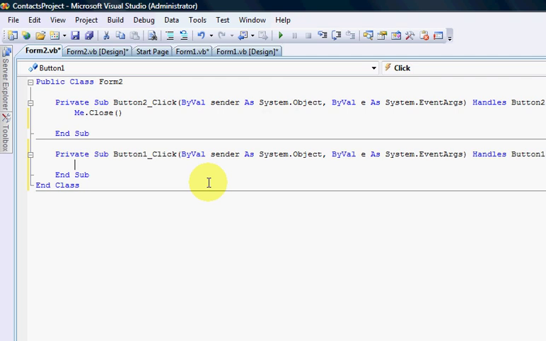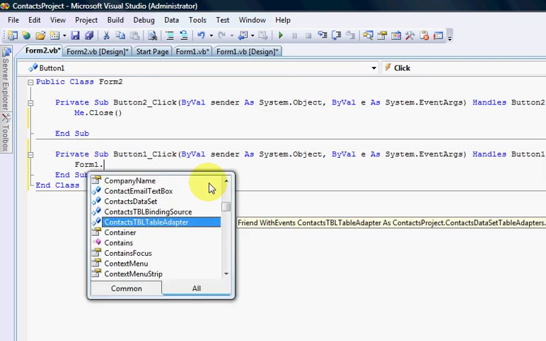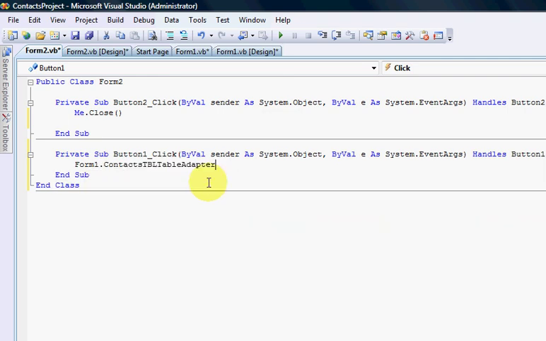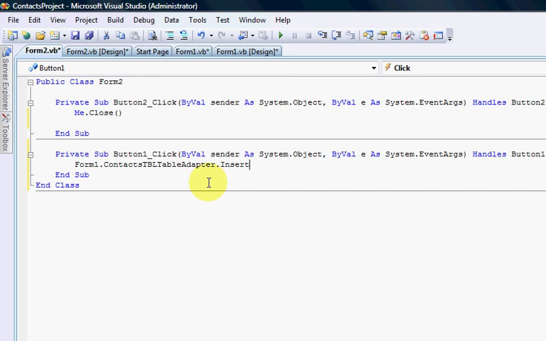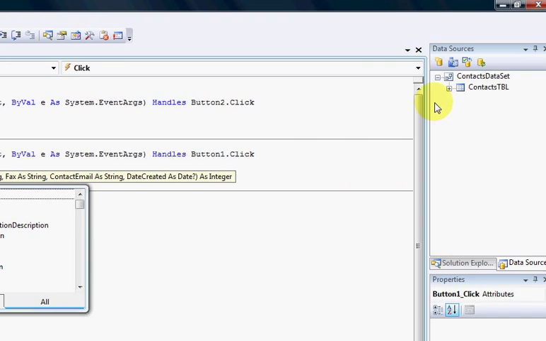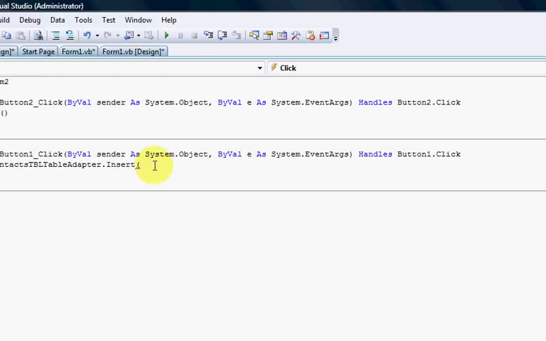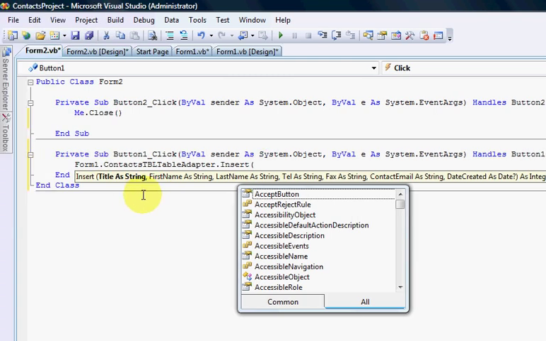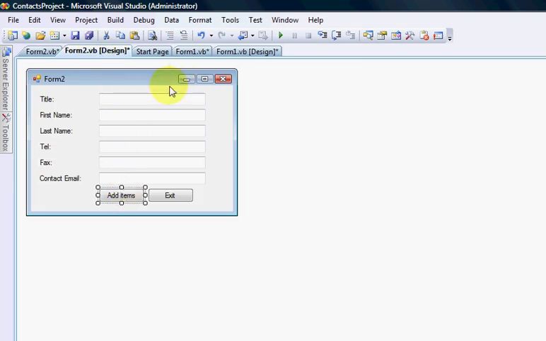To do that, we go to form 1, where the table adapter is stored. The context table adapter, which is the name of the table adapter, and we're going to insert a new contact. The moment I open my bracket, you'll see that it asks for title, first name, last name, telephone number, the fax, and all of the columns found in our table. So it's really as simple as writing one line of code to enter all of these fields into our database. Let's go ahead and do this.